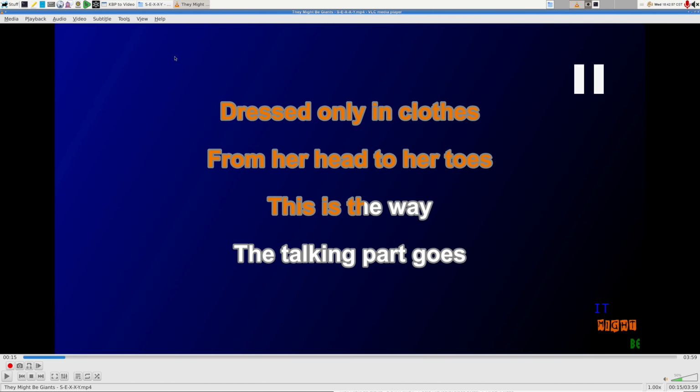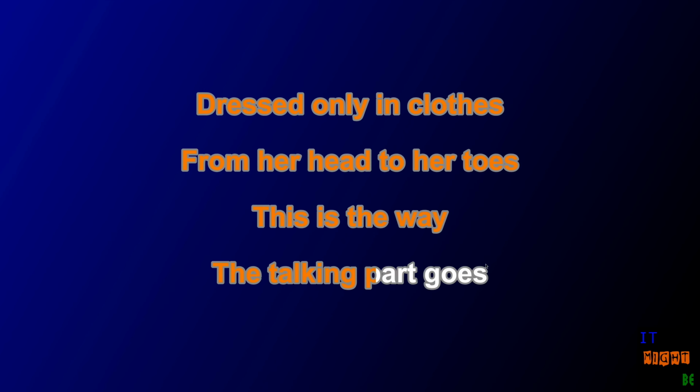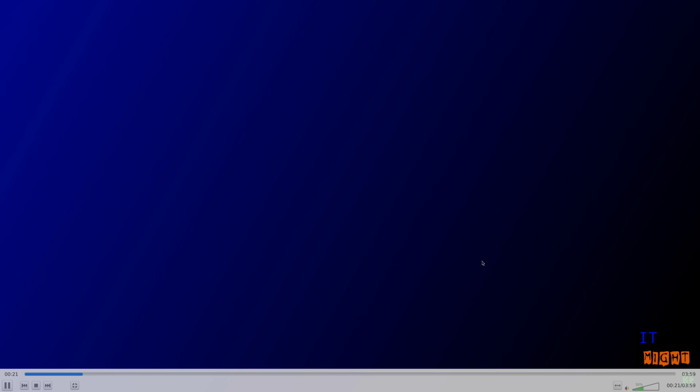It's a pretty bare bones KBP, so I didn't really do much editing of the syncing, and I didn't add the lead-ins yet. But otherwise, it seems to be working fine.